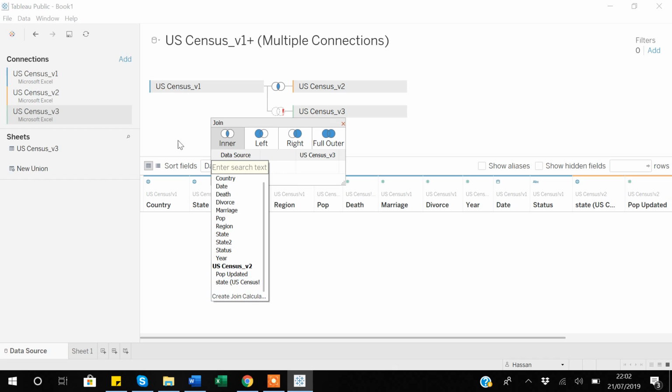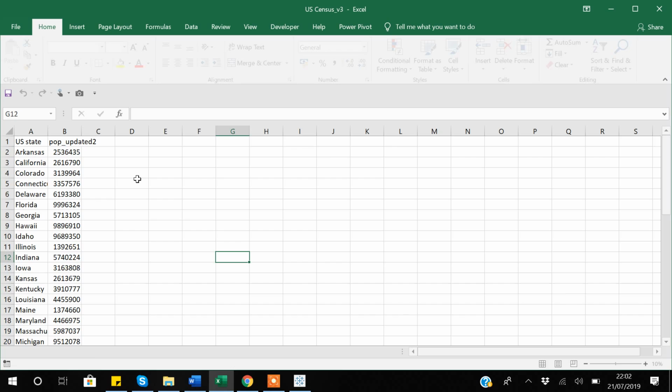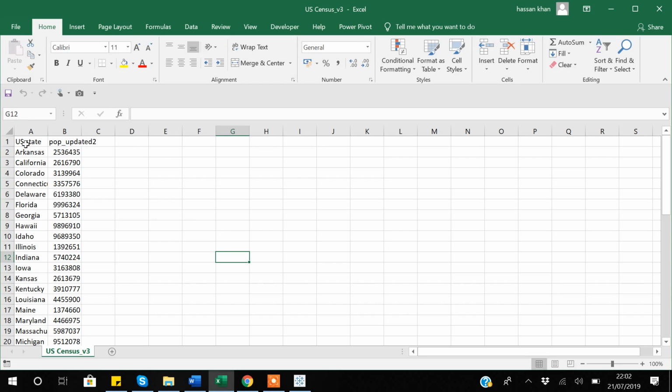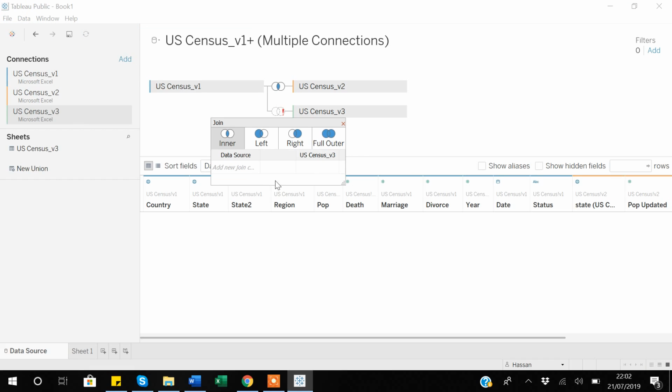So let me show you from the data. If I go to version 3, here you can see that it's not written as state, it's written as US states. That's why Tableau is unable to recognize which variable it has to create a connection on between the version 1 and version 3 dataset. So in order to rectify that issue, you can easily go and you can say add new.